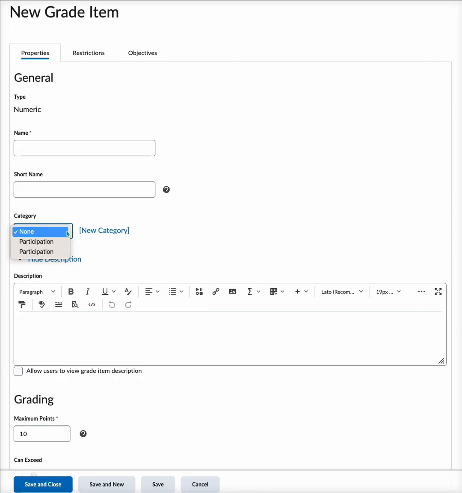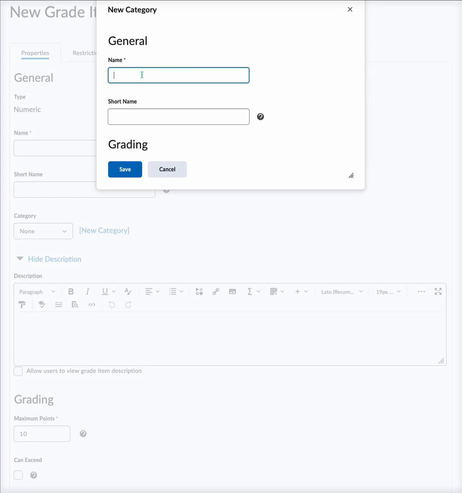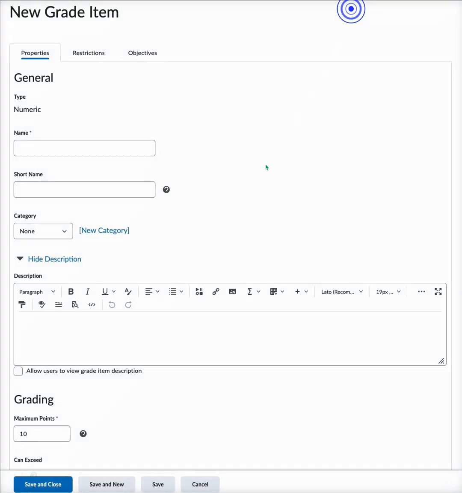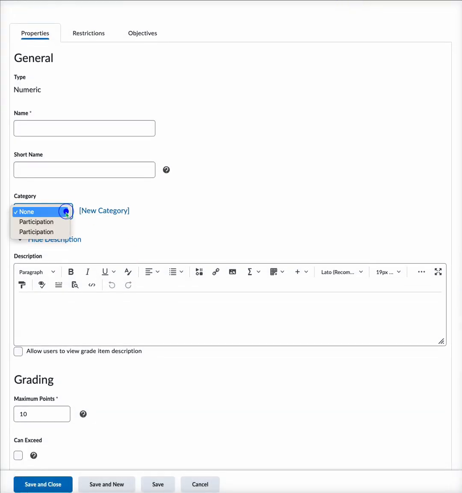Now, one of the other things we're looking at is how to create an electronic gradebook category. So this is one of the areas that you could do that from. If there's none in here that you want, we've got participation. Maybe we want to make a new category. So you would just do that right here. You would name it and hit save, and now you have a brand new category, and that was super, super easy. All right. So we're just going to select participation as our category.